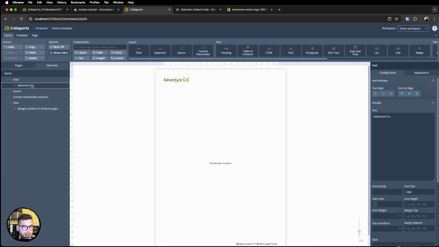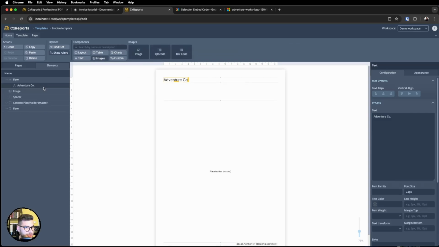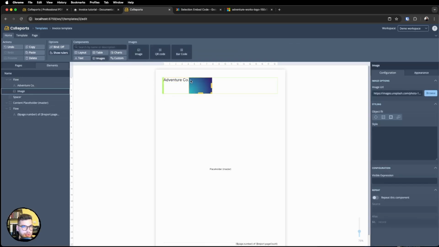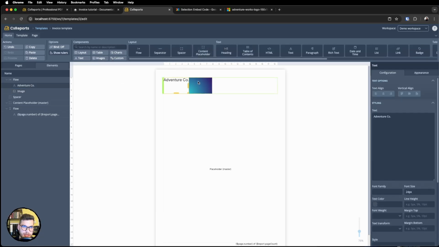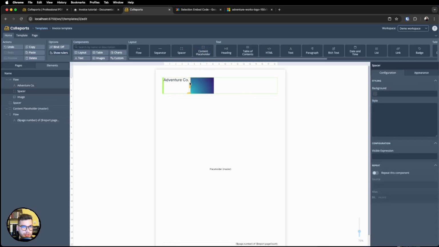We have a heading here, a text here with the company name, and we can add an image right underneath that, or in this flow actually. So it's going to be on the right side. And also I would like to have the company name on the left and the logo all the way on the right. So I'm going to add a spacer in between and I'm going to expand it.